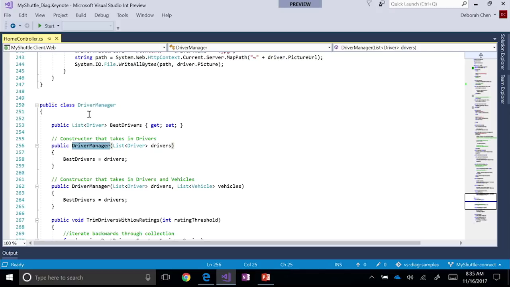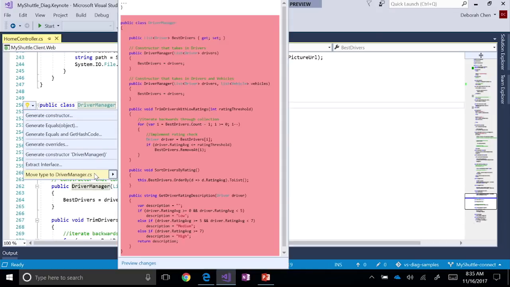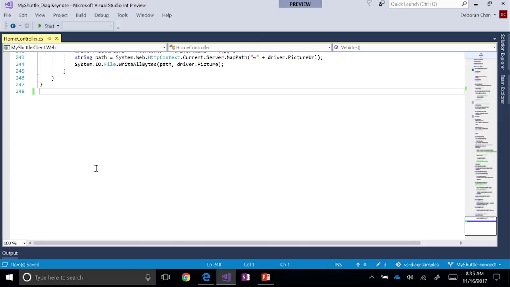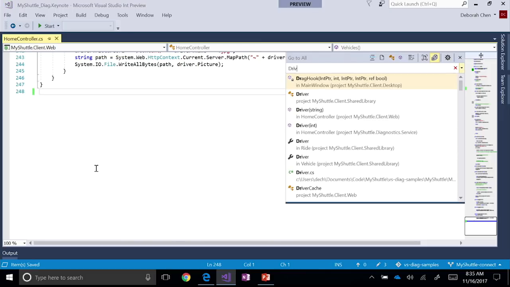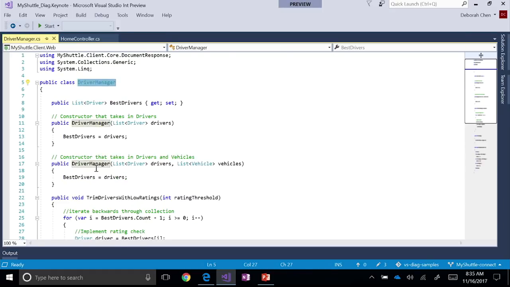So one thing we've done in VS 2017 is we've added a brand new refactoring to help with this cleanup step. Now when I click on Driver Manager, I get a light bulb suggestion that gives me the option to just automatically move this type to another file. So with one click, it's gone. And now I can go ahead, use Control-T again, and go work in the other file, Driver Manager. All right, here I am.